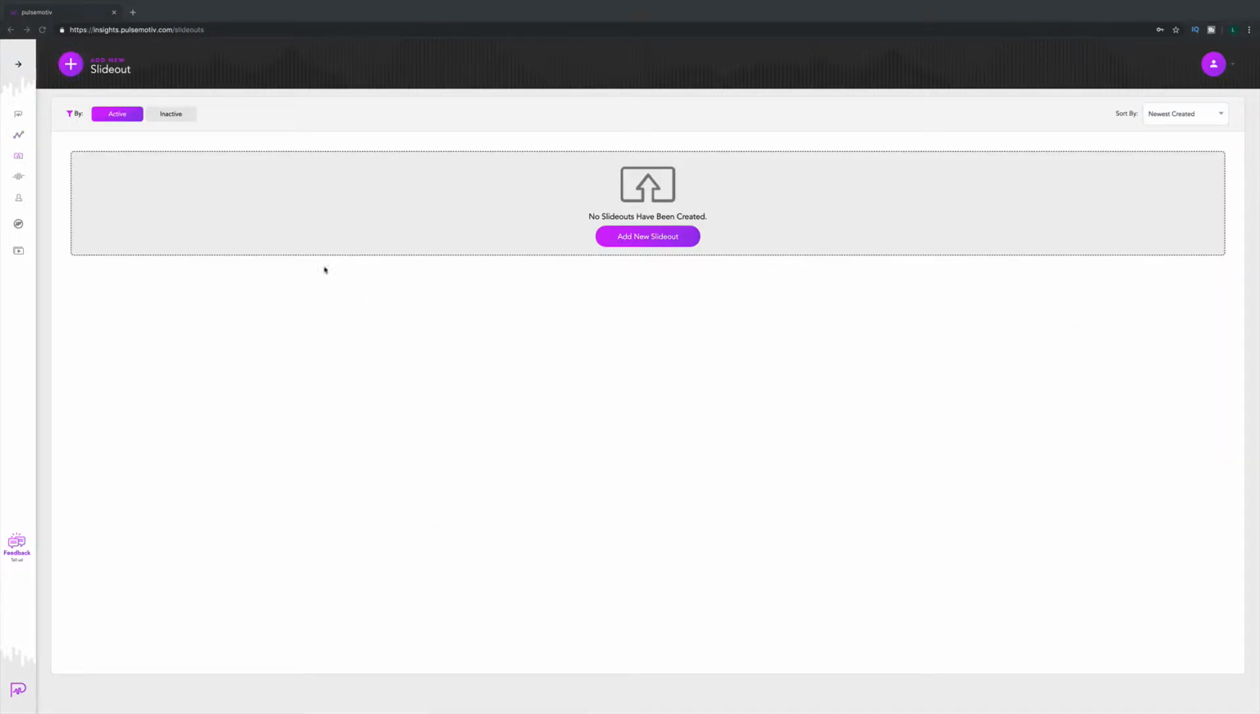This is the slideouts page where you can come to view all your active and inactive slideouts and see which pulse each slideout is active on. Slideouts can be managed in different ways. They can be reused across multiple pulses, so they only have to be created one time.